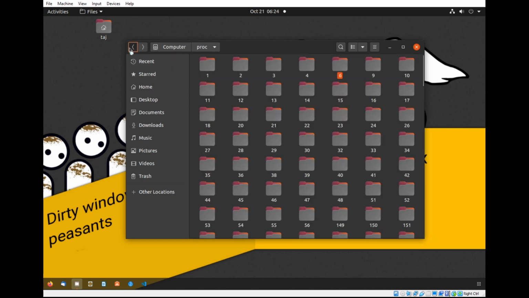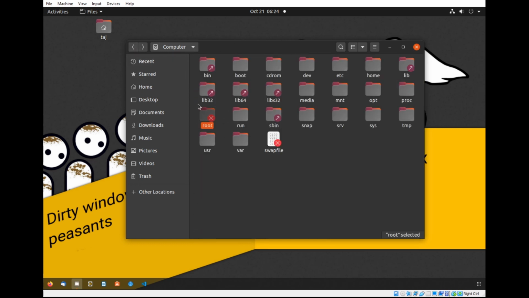Okay, next up we have the root. So root is basically the root user's home directory. The root user is basically the super user of an operating system, who has the administrative privileges.